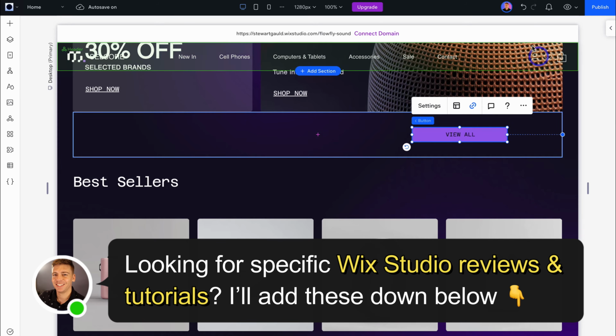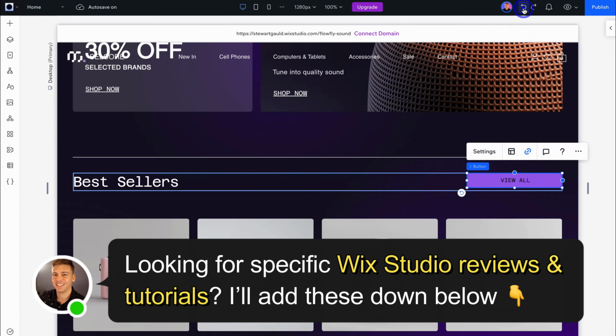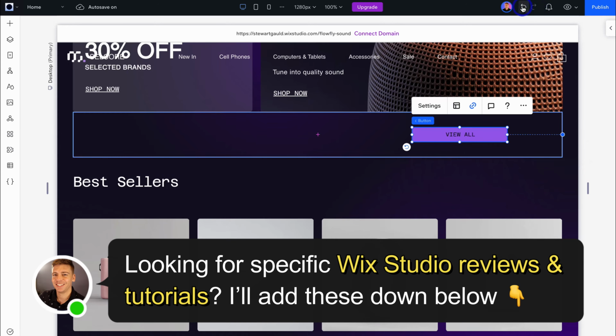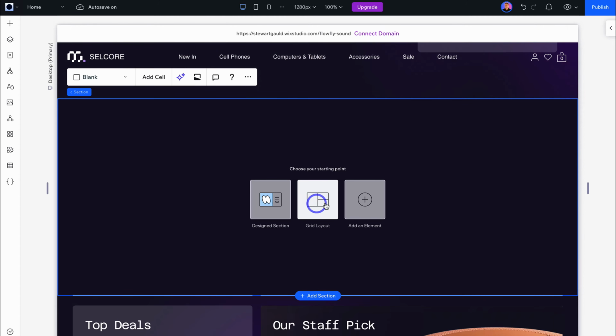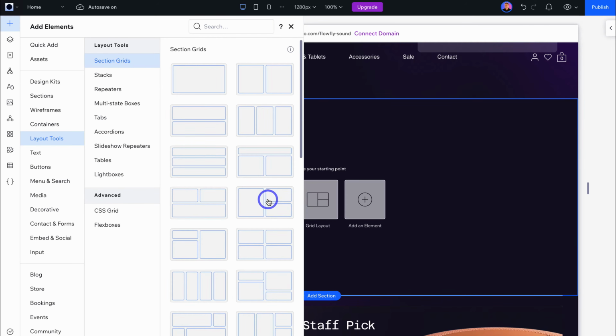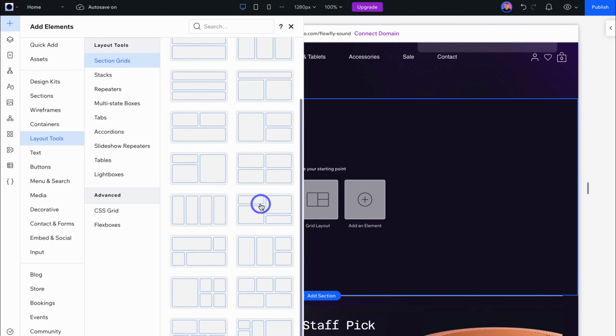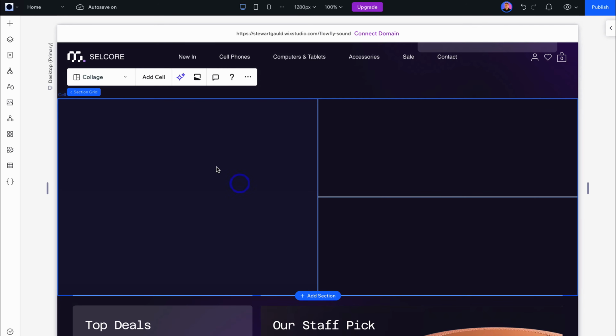Now to undo the change you just made, simply navigate up here and click on undo, and you can also redo if you like. What we can also do with each of our pages is add a new section. We can first create a grid layout. For example, I'm going to select this layout here, but you can choose from these different options. Then we want to add elements.